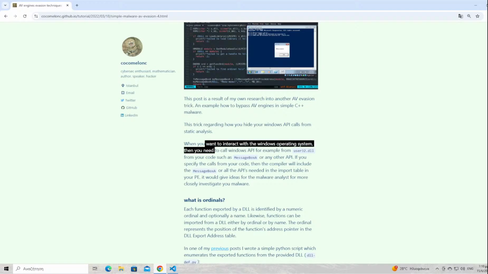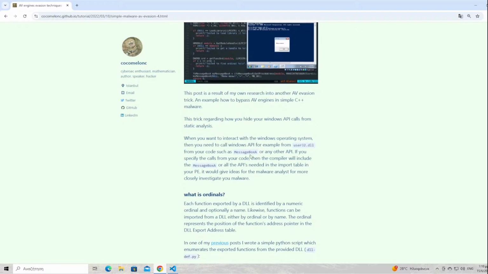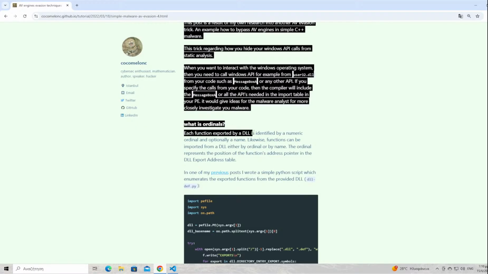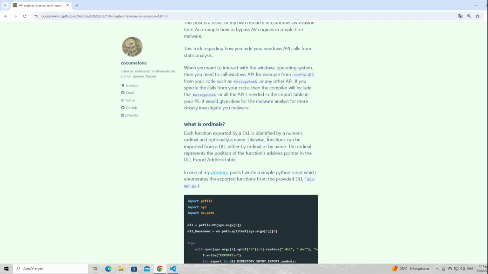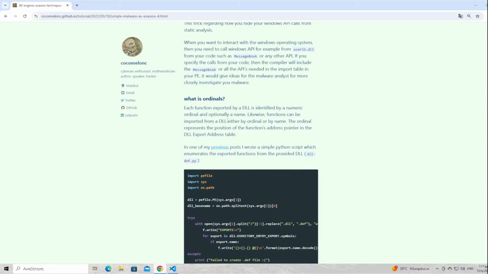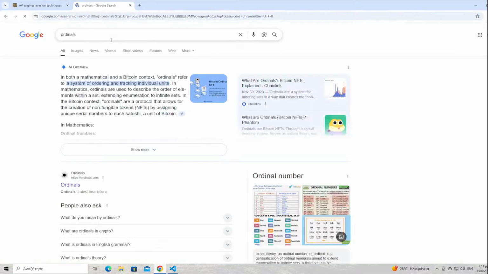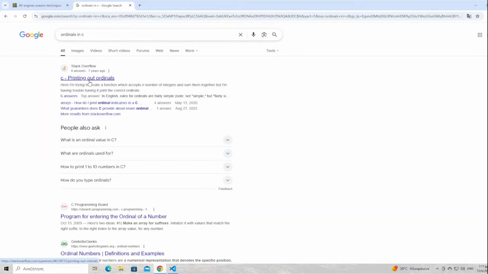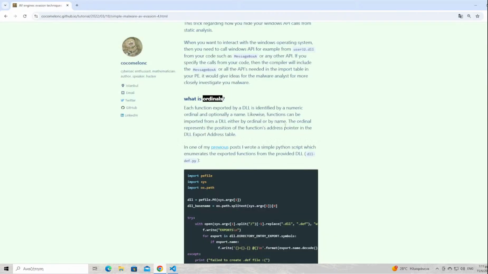When you want to interact with the Windows operating system, you call a Windows API, for example, MessageBox from your code. What are ordinals? Each function exported by a DLL is identified by a numeric ordinal, optionally with a name. Likewise, functions can be imported from a DLL either by ordinal or by name. I still don't understand what an ordinal is. Rank or order, okay. The ordinal represents the position of the function address pointer in the DLL export address table.